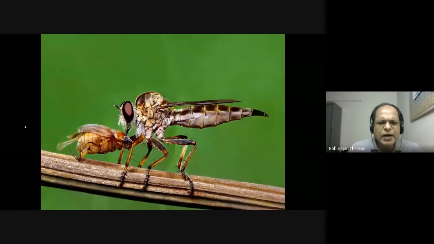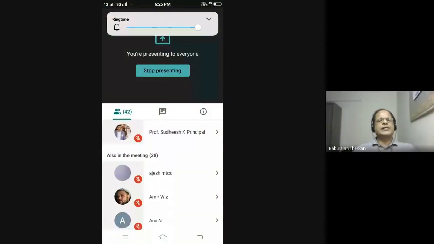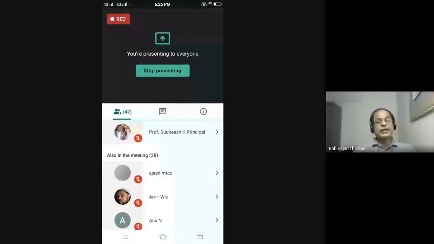What exactly do they do? See here, it's a beetle, it's a prey. They catch their own variety too. That means they will catch even a robber fly itself and eat it, because they don't have any other option. Whatever comes nearby, whatever comes to their hand, they will eat.